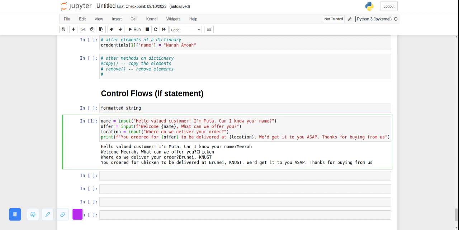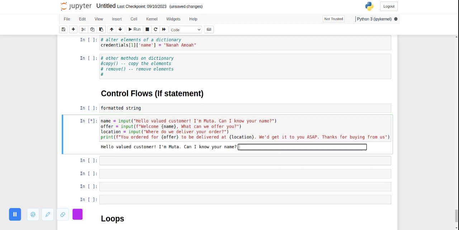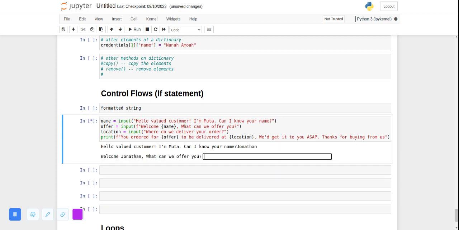So now you can see that this app is really running very well. Now I say, you ask another person. So hello, valued customer, my name is blah blah blah. What's your name? I say my name is Jonathan. And welcome, Jonathan. You can see now we have Jonathan here. So he's saying welcome, Jonathan. What can we offer you?